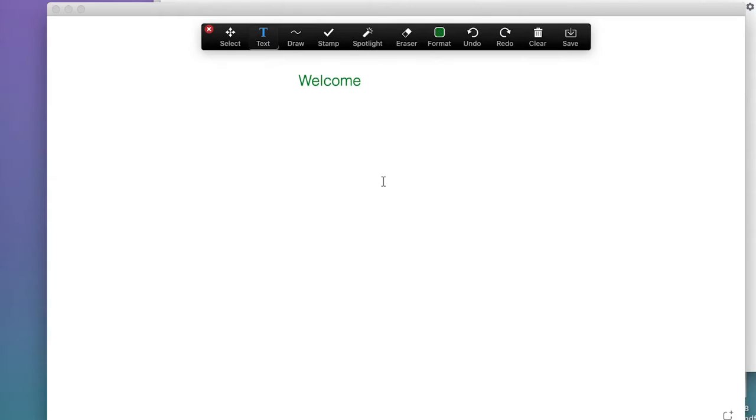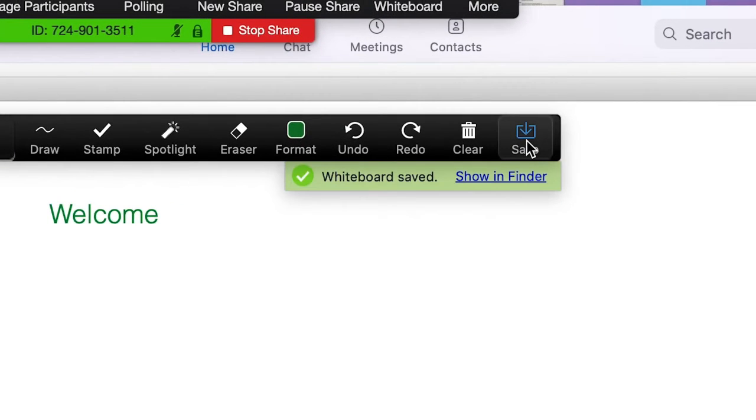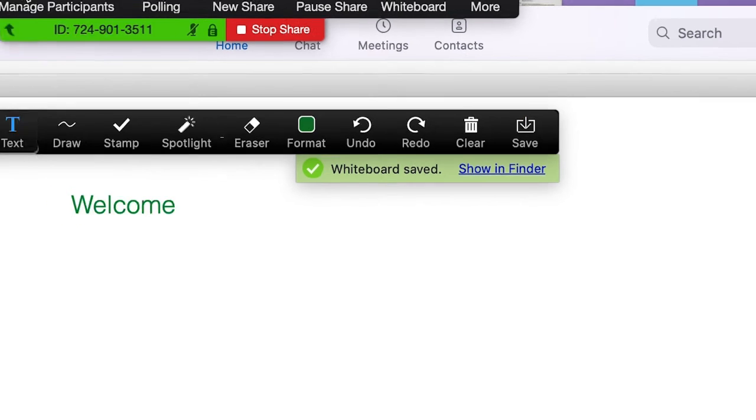They'll have to go to the top of their screen, click on View Options, and Annotate in order to find their whiteboard toolbox. When you're using the whiteboard tool and your work is really great, you want to make sure that you save it, and that will be saved for you to share out with students.